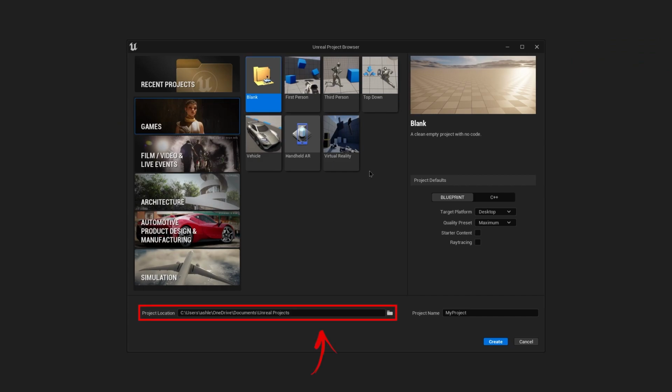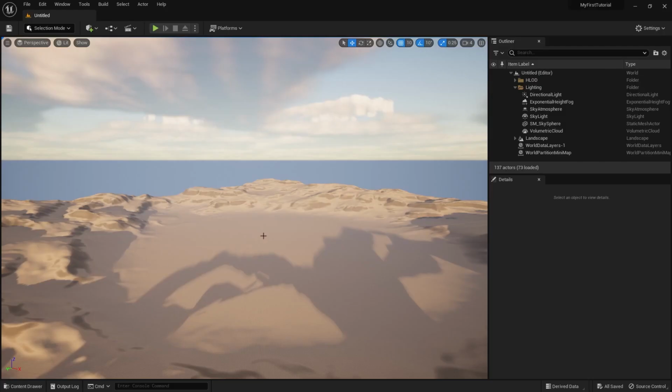At the bottom of the browser, we can see where our project will be stored locally. If we look to the right, we can see that we can rename our project. I think I'm going to go with my first tutorial. When you finish renaming, click Create at the bottom of the page.